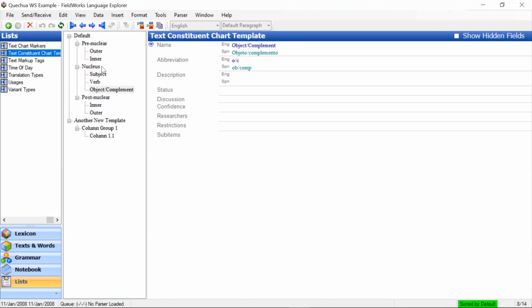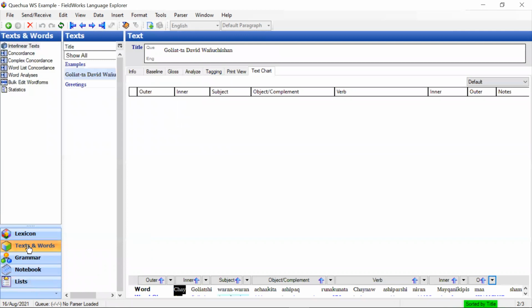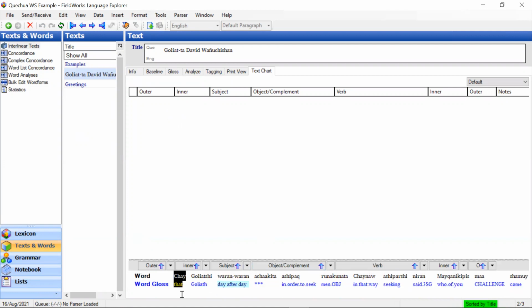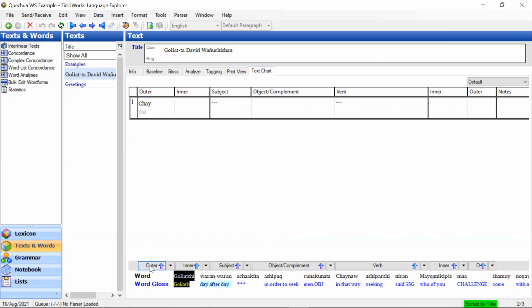And I zero in, I find the nucleus column group, and I want to change the order within the nucleus. So I click on the one I want to move, object, and I right click, and I have the option to move it up. And so now my chart template is in the order that I want. So I will go back to the text and words area, and now I can begin charting. First, let me adjust my text ribbon so that I can see both the word and the word gloss.